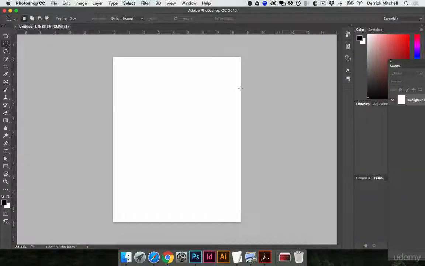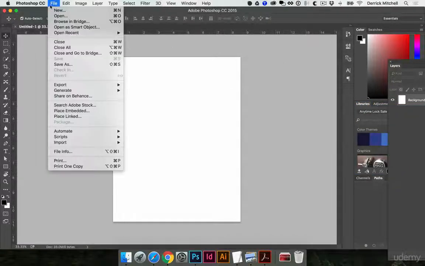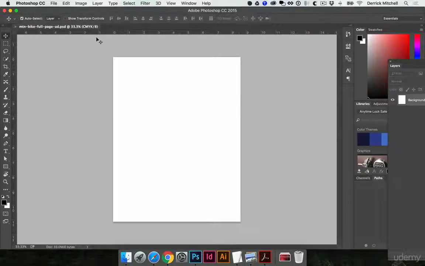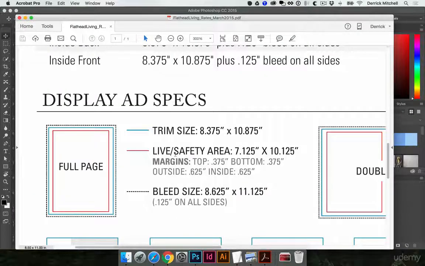Hit OK. And now the first thing I always do when I get this far is hit Command S to save this document, or save as if it's the first time you've done it. And I'll just throw this on my desktop for right now, and we'll call this mountain bike full page ad. I'll hit save. All right, now we've got our document set up, but what I like to do is actually set up my guides as well. So the next area we need to do is our live safety area to know where that bound is going to be.